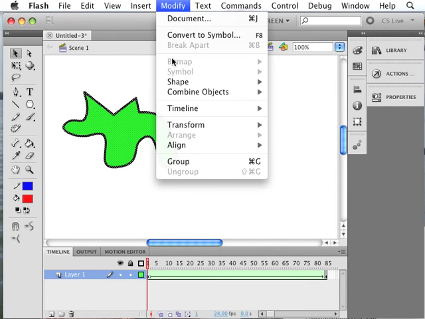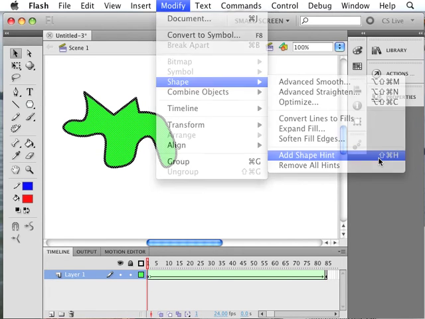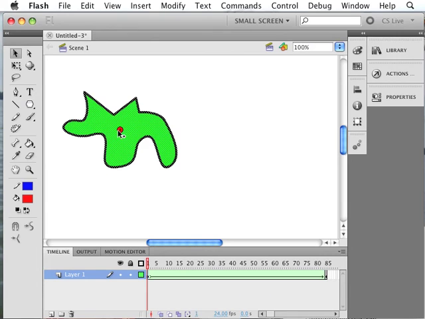Modify, shape, add shape hints. I'm on a Macintosh here, and you can see it's Command Shift H. If I was on a PC, it would be Control Shift H. And you see it makes one red dot. Now I need to snap this to the line somewhere. So I'm going to snap this to this point up here and create 4 more shape hints.